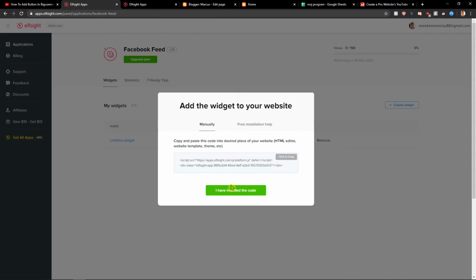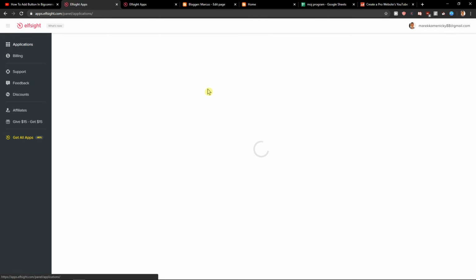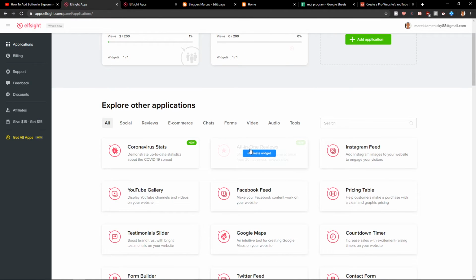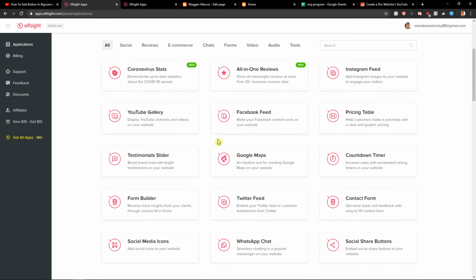Also, I recommend, if you want more applications, you can check out Instagram feed and others, YouTube feed, Google Maps, form builder, contact form. Just really a lot of amazing stuff. But these are the basics of what you can do.